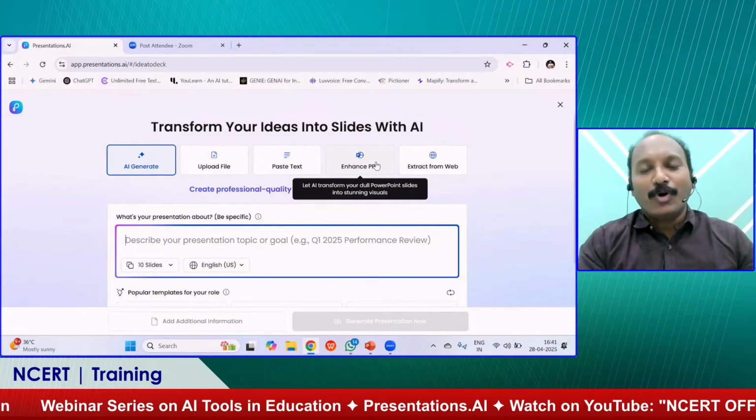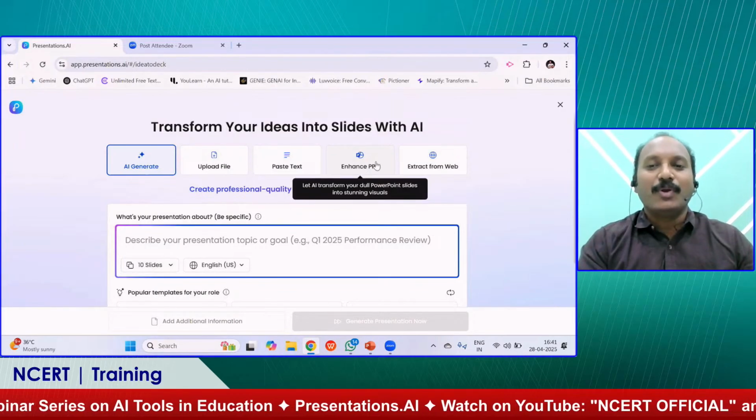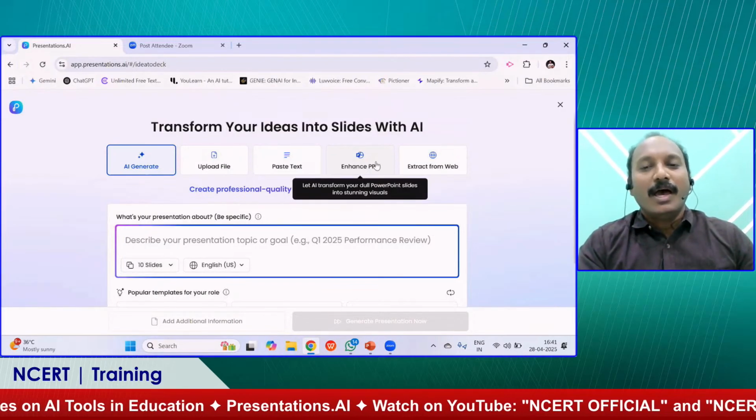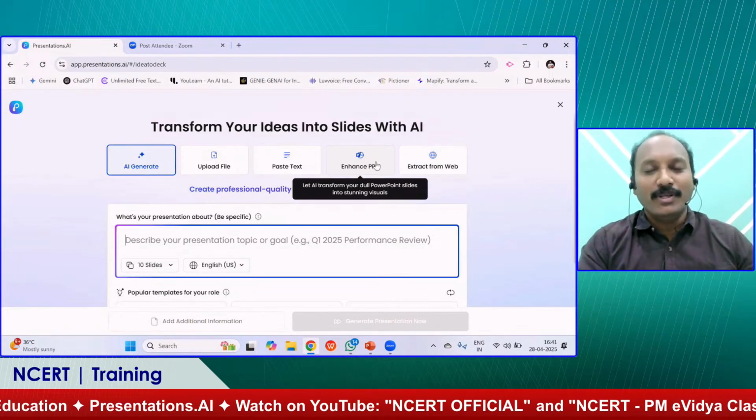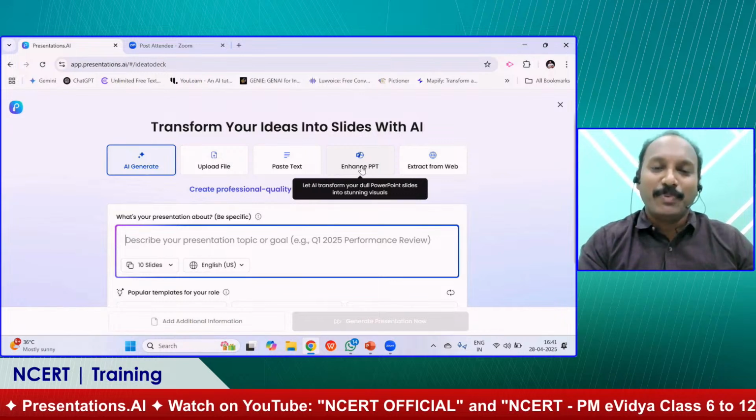And the fourth option you can see here is enhance PPT. So if you have a PowerPoint slides already created by you, if you are not satisfied with that, if you want to have some stunning visuals, if you wish to enhance your PowerPoint, you can use this enhance PPT icon.